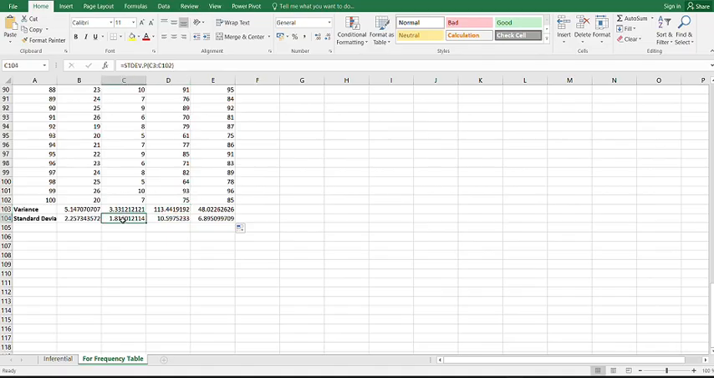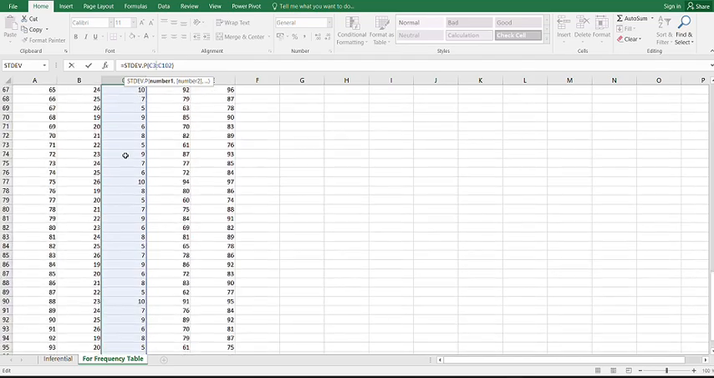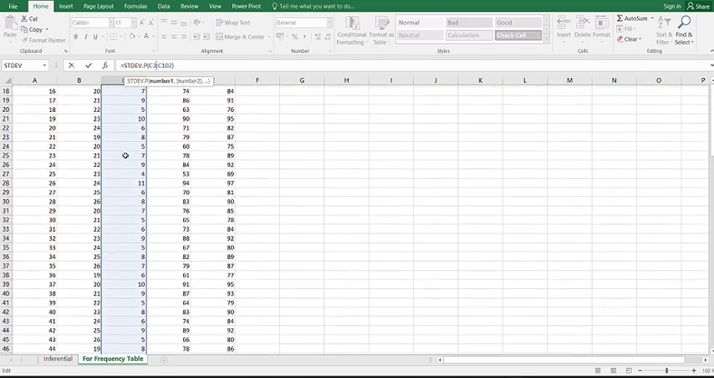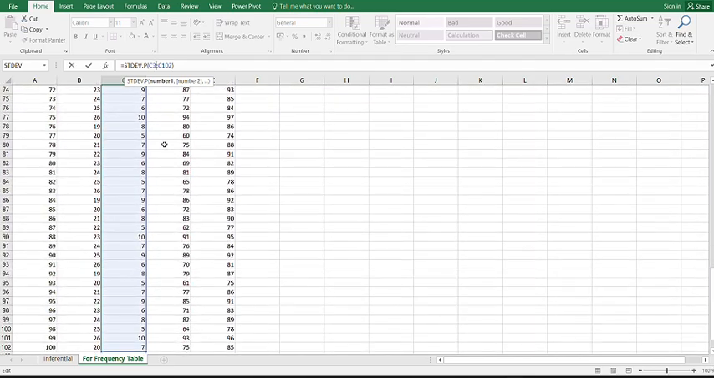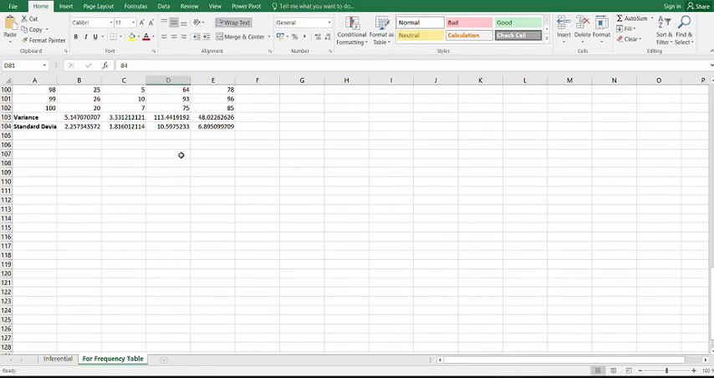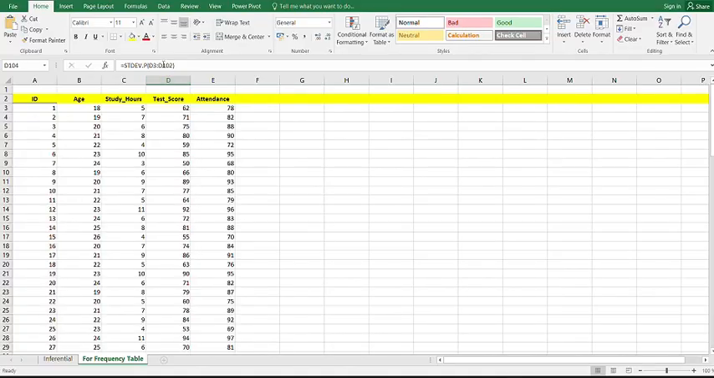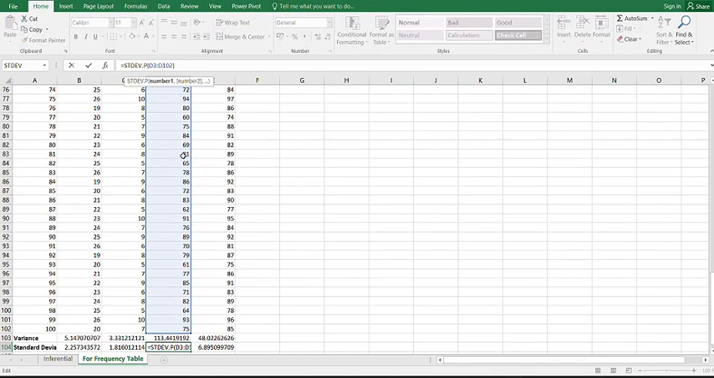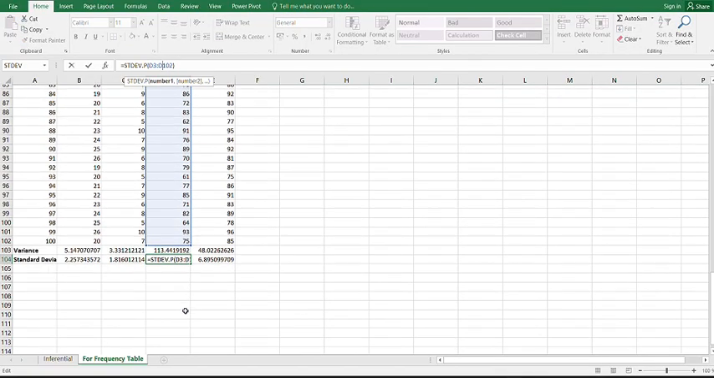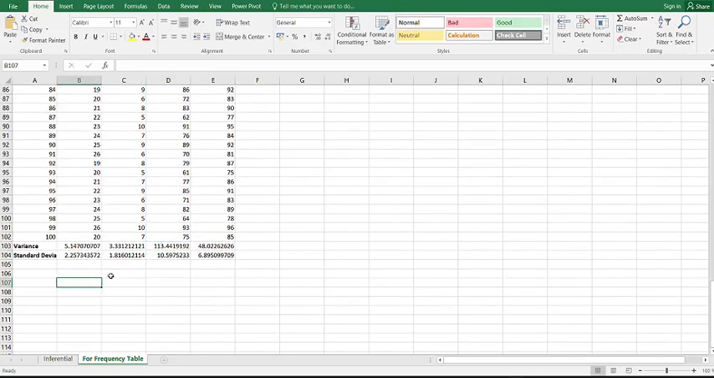If you calculate the standard deviation under student study hours, and then you come to the formula bar here, you realize that all the cells that contain student study hours have been highlighted. The same thing when you come to the one under student test scores and you click on the formula bar, you realize that all the scores have been highlighted. So this is how to easily calculate variance and standard deviation in Excel.